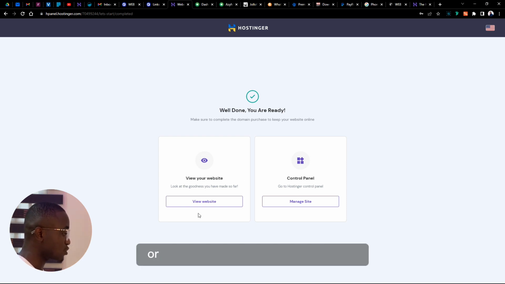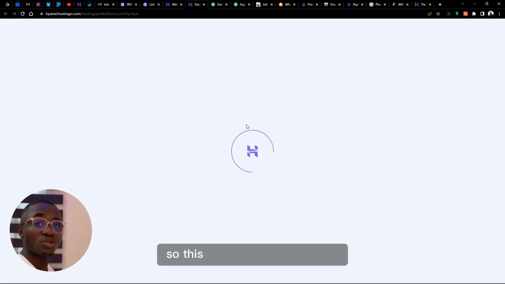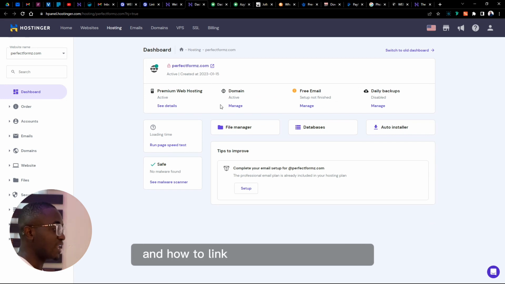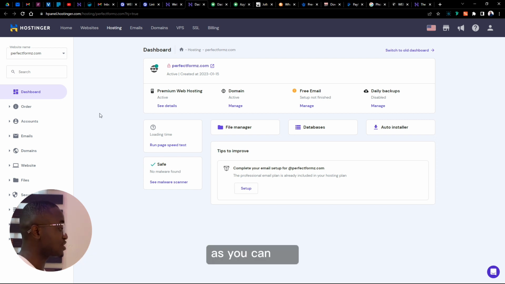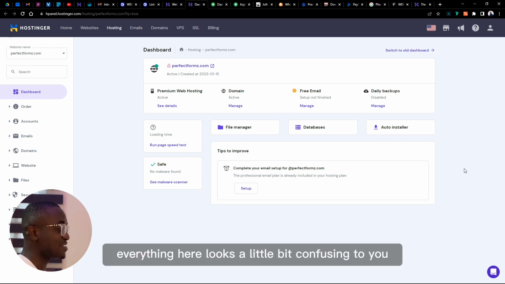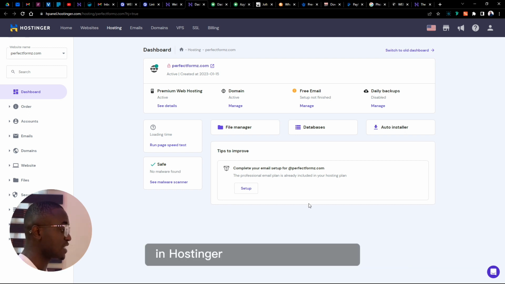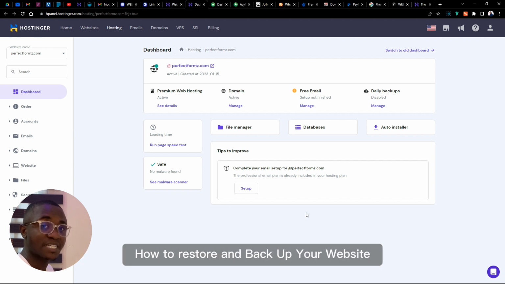So here you can view your website or go to manage your hosting account. So this is it, as simple as possible, how to purchase your domain name and how to link both your domain name and your hosting account together. In our next course, we are going to learn how you can navigate from here to there inside our hosting plan. As you can see, everything here looks a little bit confusing. In our next course, I'm going to teach you every single thing you need to know about the hosting account in Hostinger. This is actually the cPanel, how to set up your email, how to install WordPress and do the rest of the things, how to restore and back up your website and the rest of that.